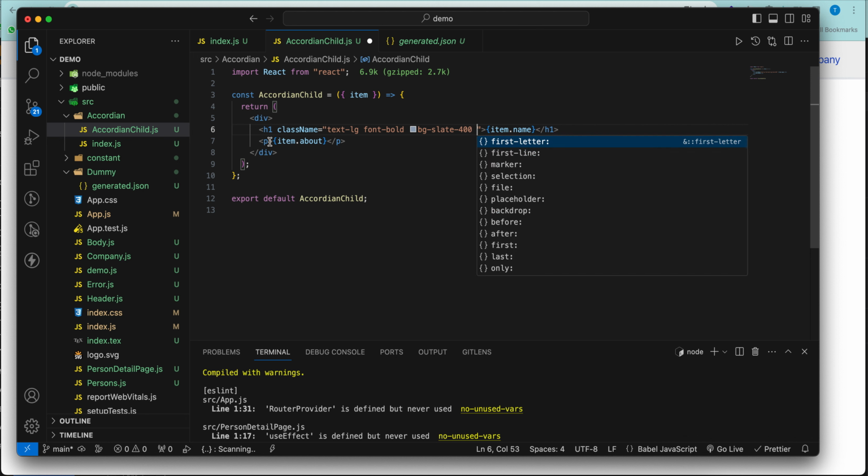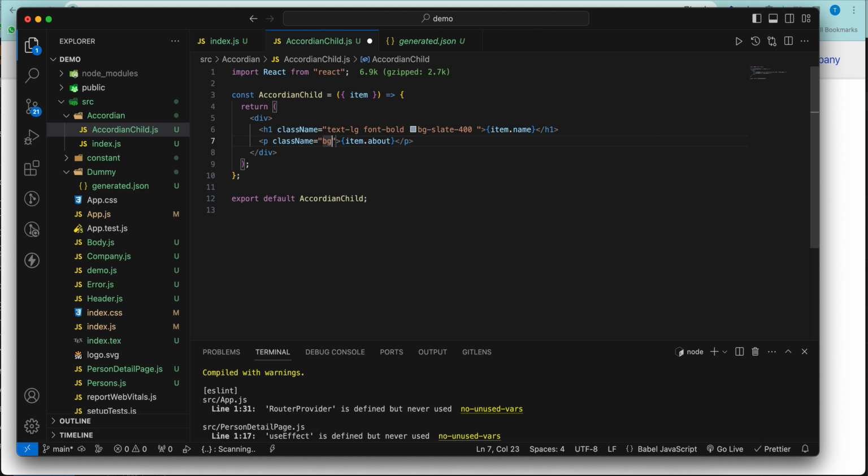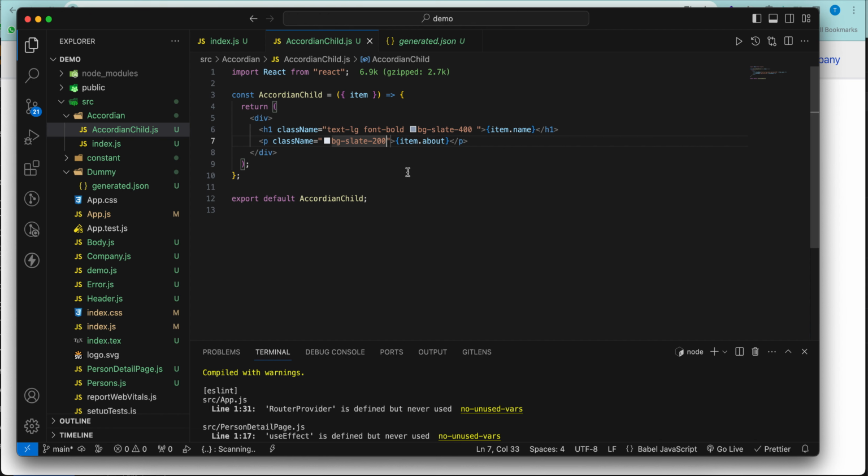Just give the background to this one also, though this one should look fine. So background should be 200. Yeah, fine, it's looking fine. And just give margin to these two. This one is one section, this one is second, so let us give margin to these two. So the class name margin top should be 12.